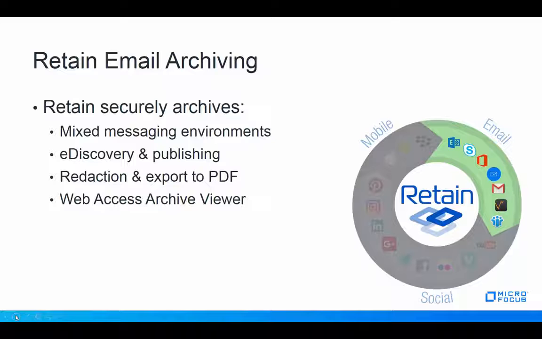So just be aware that some of the things that are archived, of course, are your email messages, the attachments with those emails, appointments, tasks, calendar items, folders, those kind of items, and they're all archived and the folder structure is replicated, and that's all brought into Retain from these email systems.